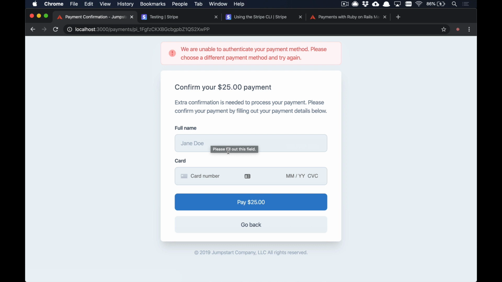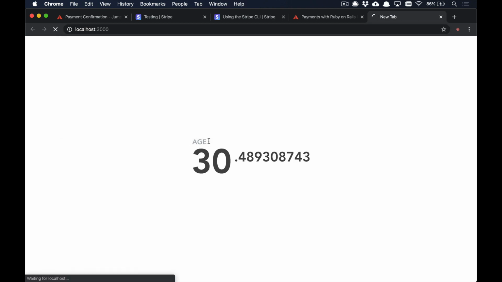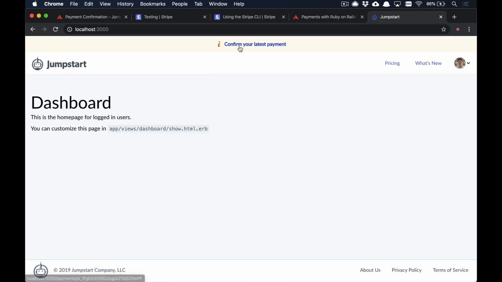Now, these changes require a status to be added to subscriptions. So we have that in Stripe and in our application, and this requires webhooks to actually make it work in development. Because of this, our subscription is now marked as incomplete locally. And if we go to our localhost again, we'll see "confirm your latest payment" in the nav bar up here because the user has not finished their subscription.